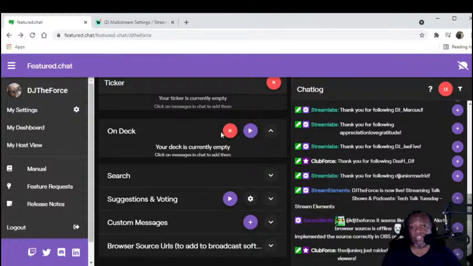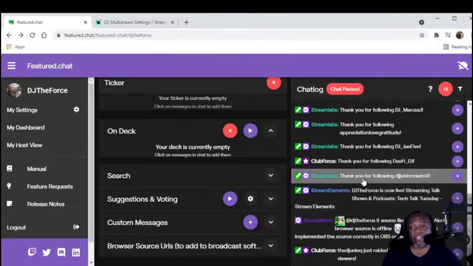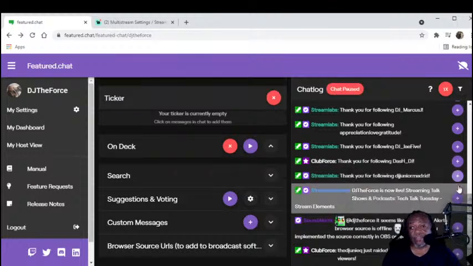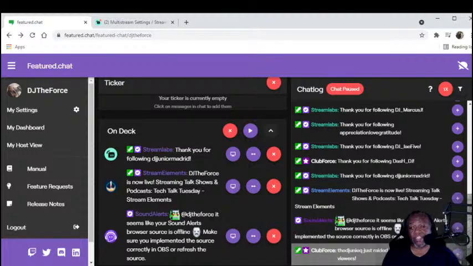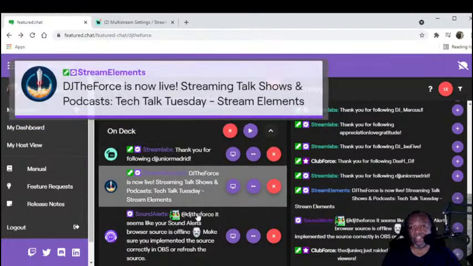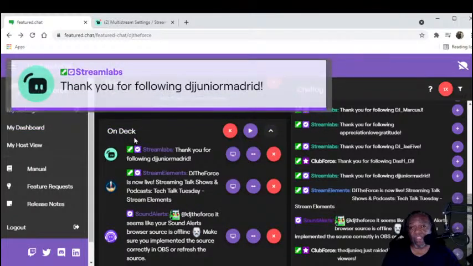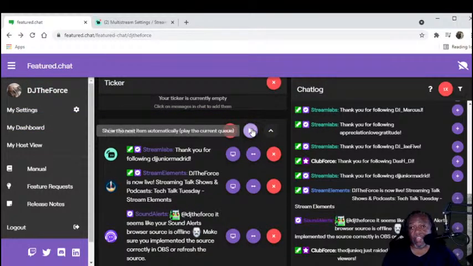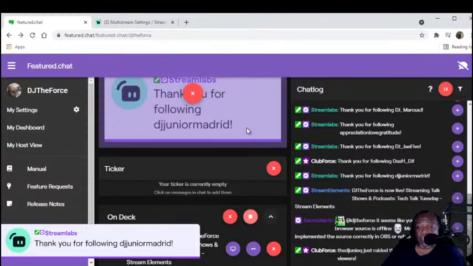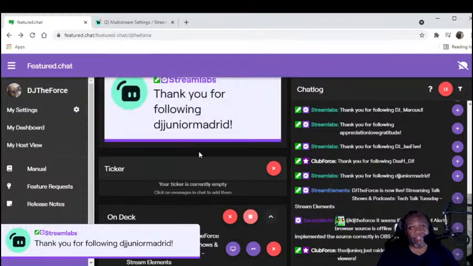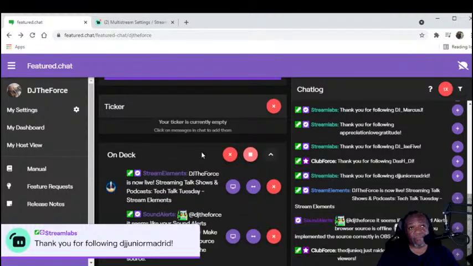You also have the option of queuing them onto the screen. Let's say I want to go down the list. I want to add this one, this one, this one, and this one. As you see over here, all four of them are on deck. And then when I hit play, it will cycle through each message for a period of time to allow everybody to take a look at it.